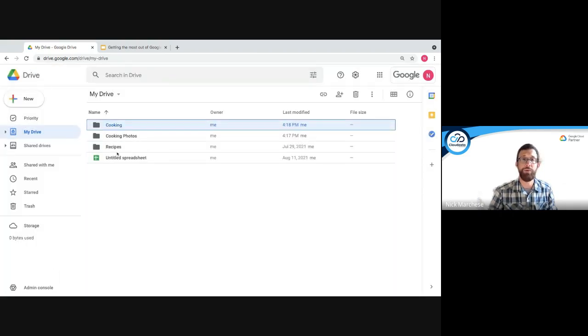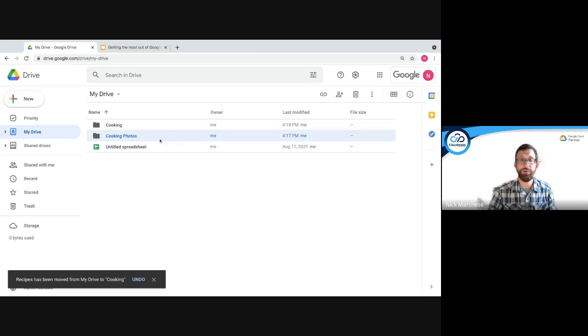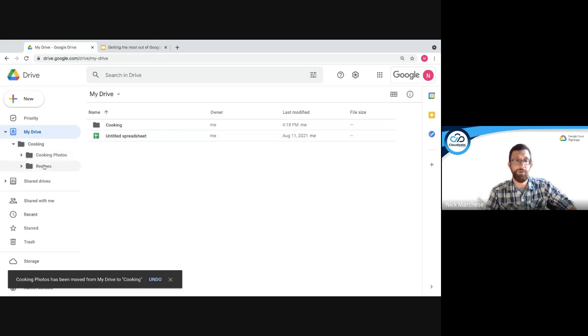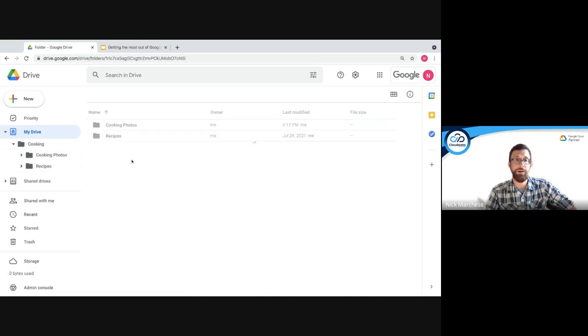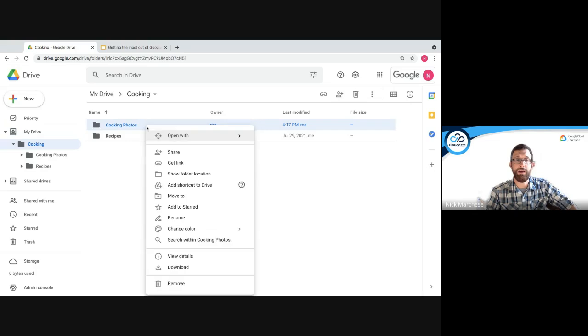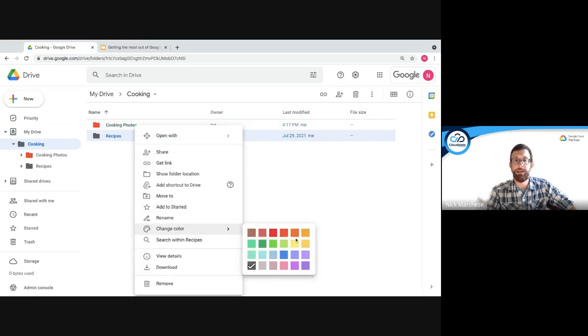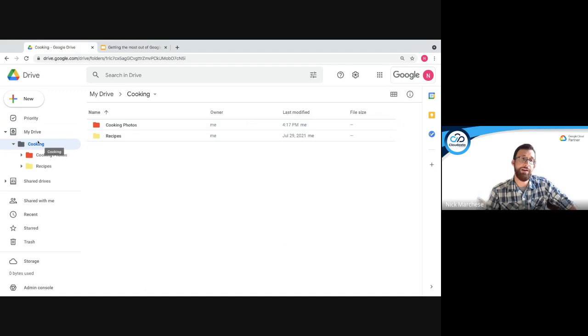And I'm going to move my recipes folder into cooking, click and drag it inside. I'm going to grab cooking photos and click and drag it inside as well. Now, if I expand my little menu here on the side, I can see that I have a cooking folder and then nested folders within it. I can also right-click on any of these folders and give them a little bit of color. So I can say cooking photos is red and my recipes is yellow. Again, a nice way to help you stay organized.